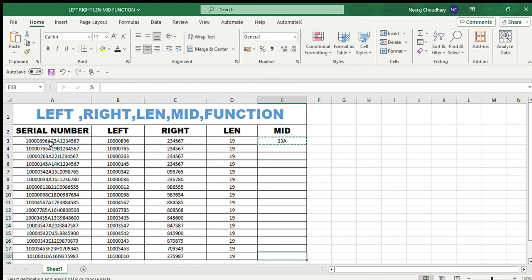You can see we got the year and month. 23 is the year, A is the month, and A means January. And 19 is 2019 as the year, B is the month, B is February, and so on. So in this way you can use the left, right, length, and mid functions to manipulate the data, and likewise in your way as per the requirements.